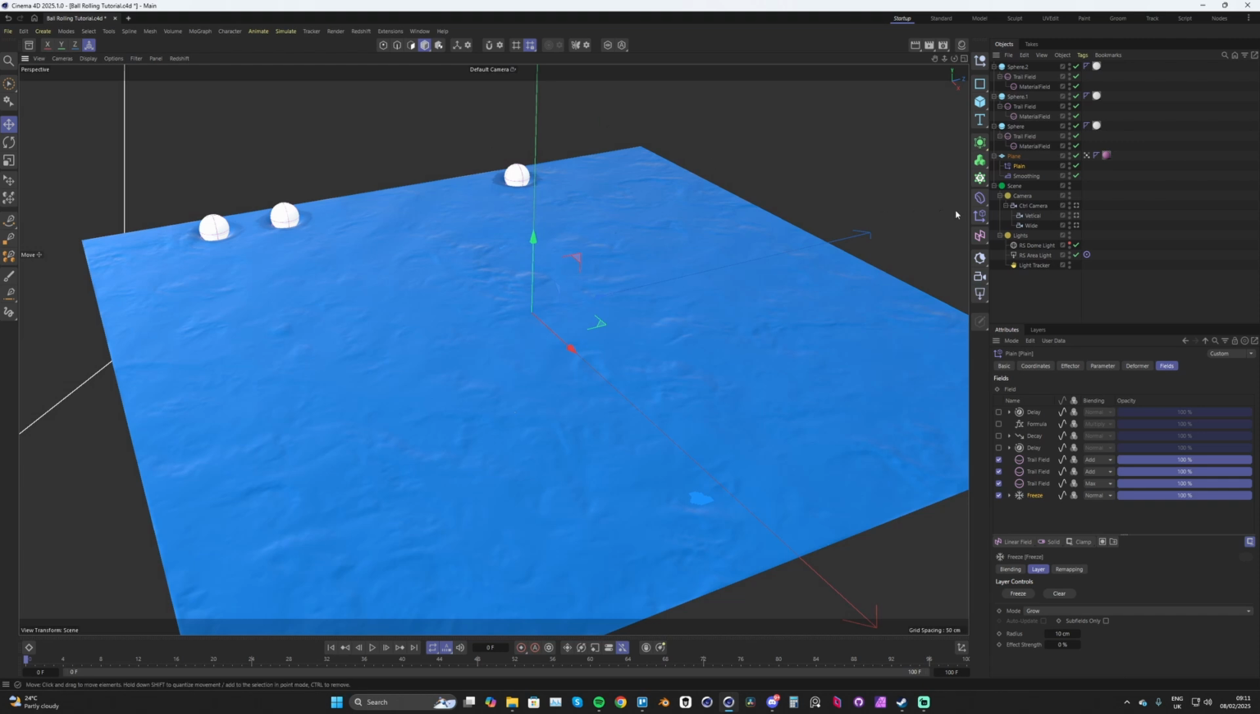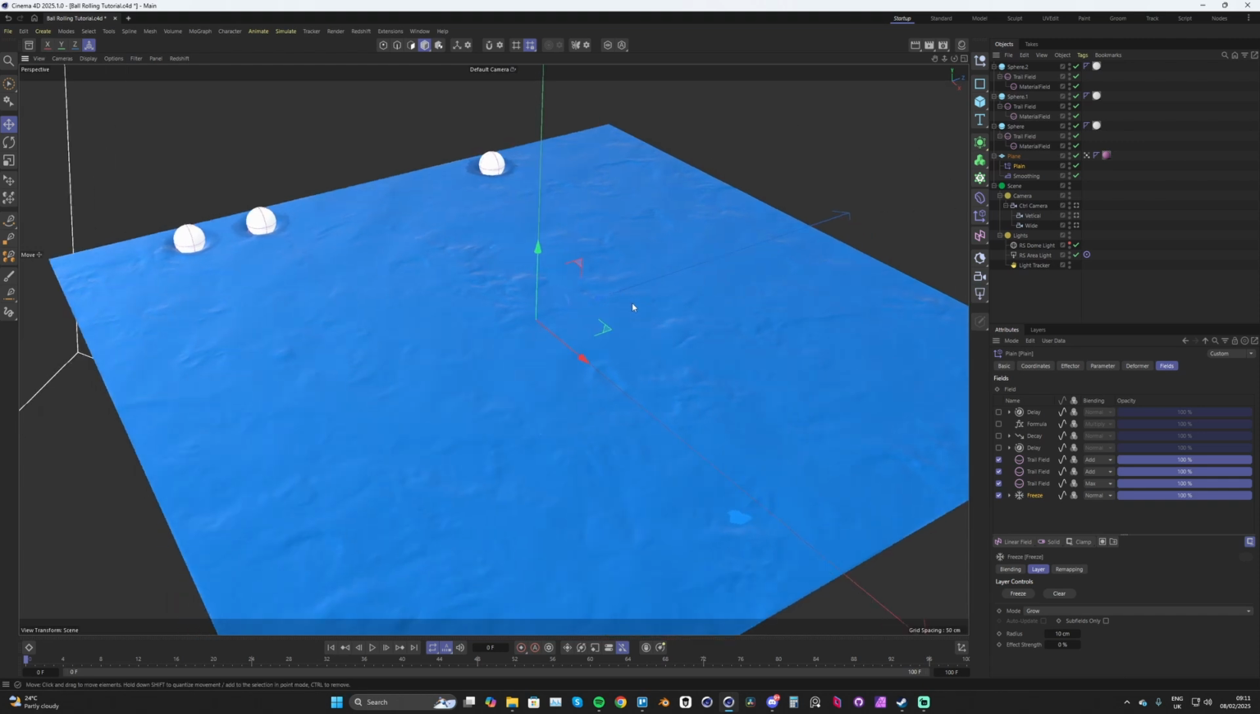This week we're going to be creating this trail effect in Cinema 4D. It's a simple one to follow along with, and like in many of my other tutorials, we're going to be using the freeze field. So let's jump in and get started. I'm just going to be breaking down my scene instead of building it all from scratch, but I'll try to explain it as clearly as possible so it's easy for you to replicate.